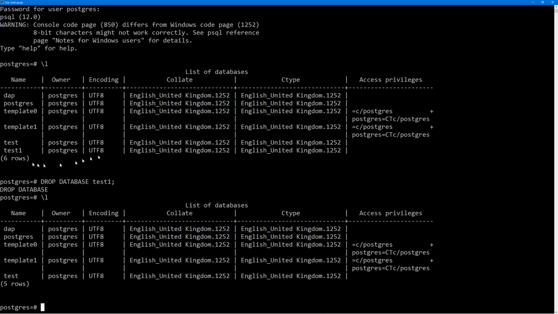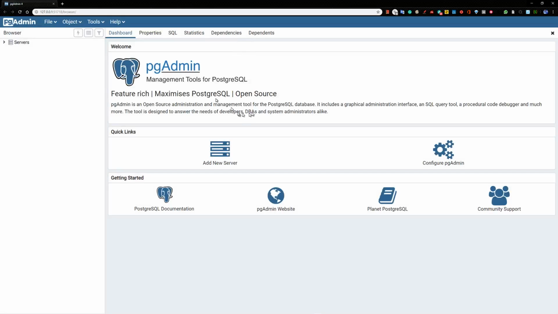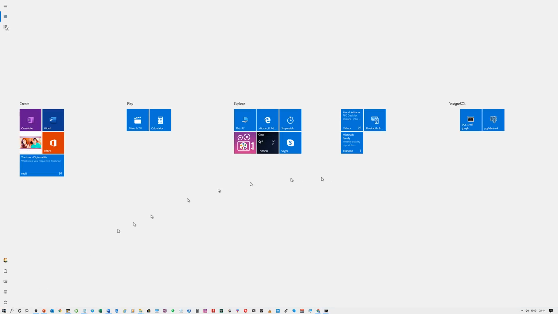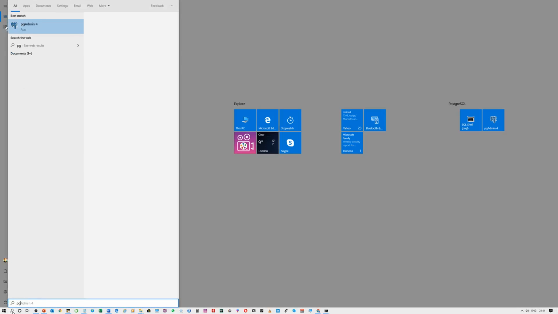So this was the way how we do it using SQL Shell, and let me show you now using pgAdmin, since there are beginners who would like to use it that way. So for that, you go into the start menu, find your pgAdmin. If it's not there, all you need to do is search for pgAdmin and it will come, and you click.